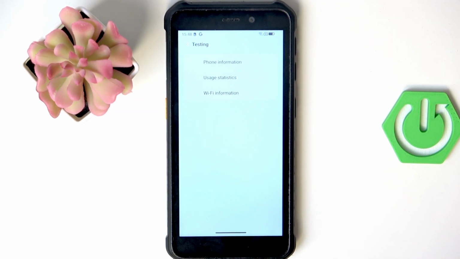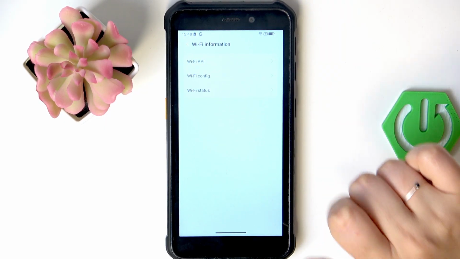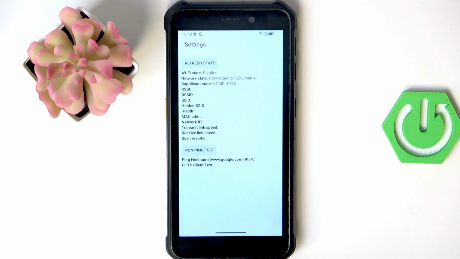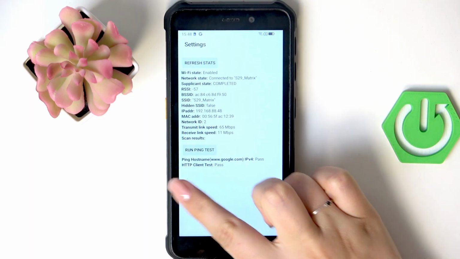And here we are in the testing mode, so we can check, for example, the phone information, usage statistics, and Wi-Fi info. So for example, in Wi-Fi info we can check the status and we can refresh the stats, and here we can check the info just like the network state, SSID, or network ID. We can also run ping test here.